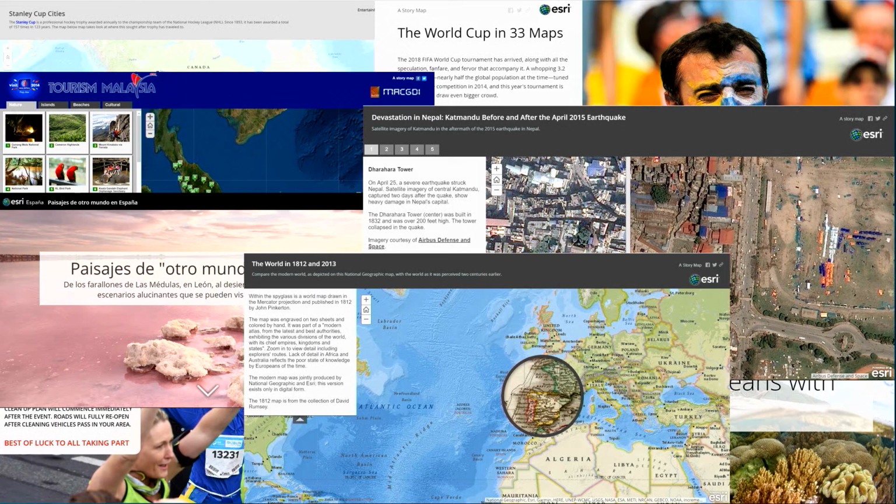So when we think about story maps, most of us are really familiar with story maps. And over the past 7 years, over 750,000 story maps have been made. So now let's take a closer look at what story maps are and what we're familiar with.